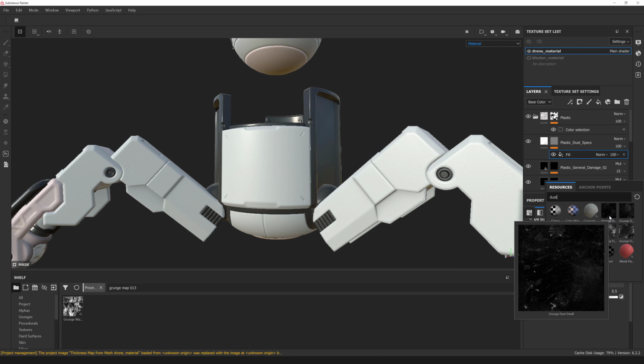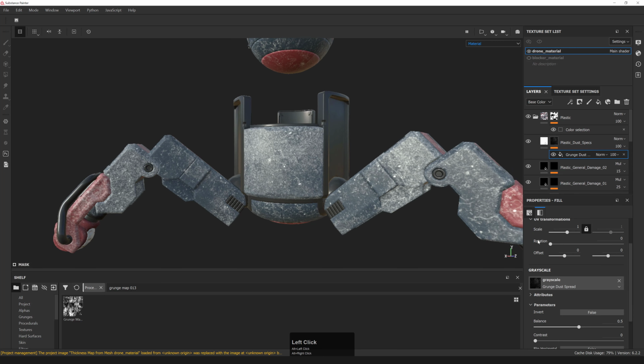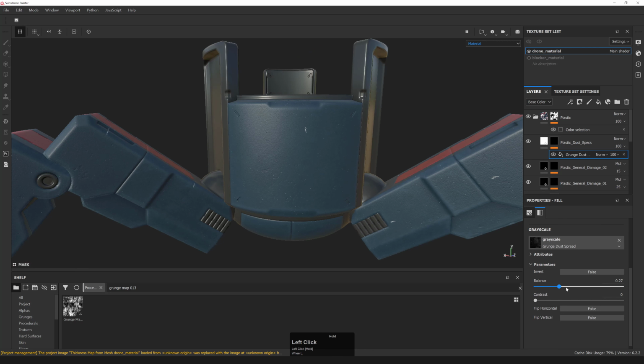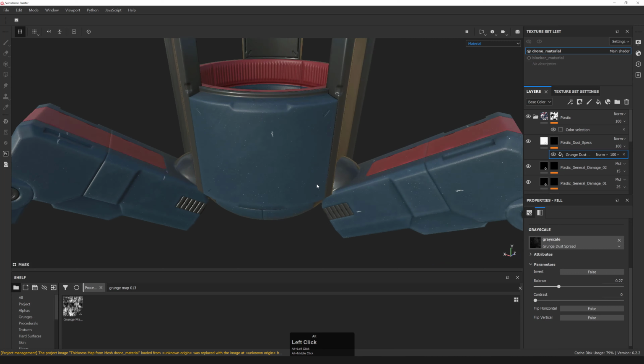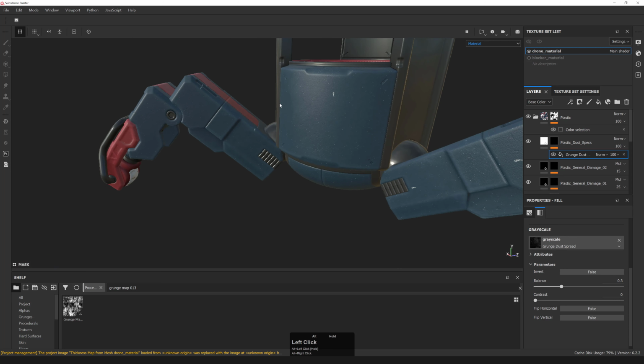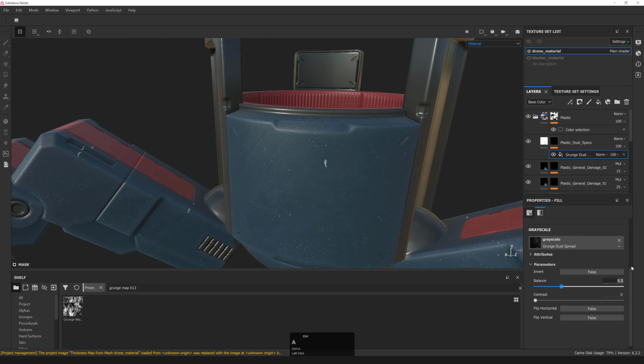Let's try this grunge dust spread material. And let's crank up the scale, maybe somewhere around 10, and really bring down the balance. And now you can see we're getting these dust specks everywhere. And you've got to be careful, you don't want to add too much here. Again, just like with everything, subtlety really is king.